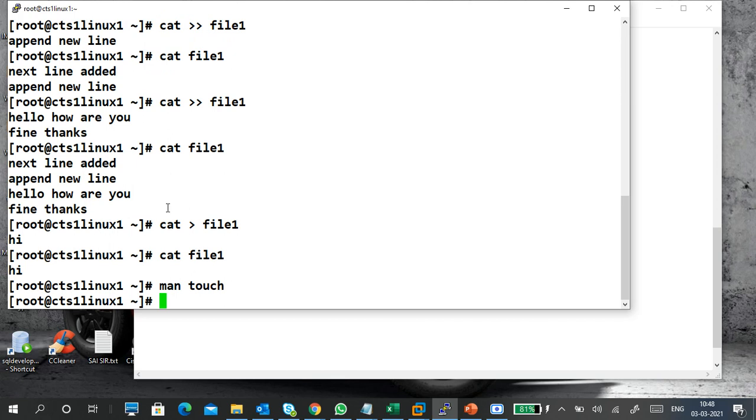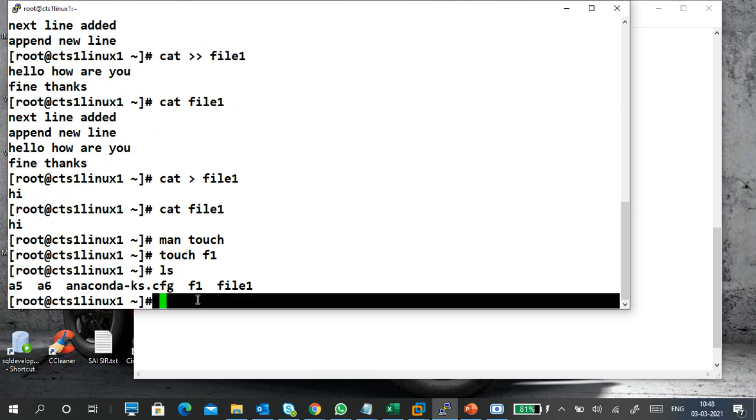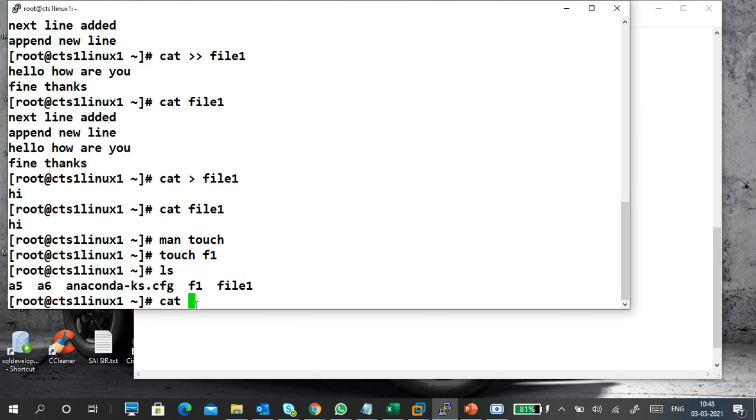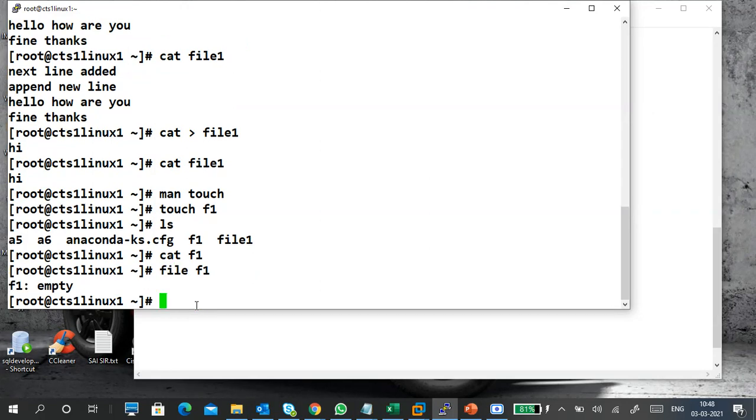So we'll see. ls. See, the f1 file is created. Okay, what is the content of f1? Nothing. It is an empty file.